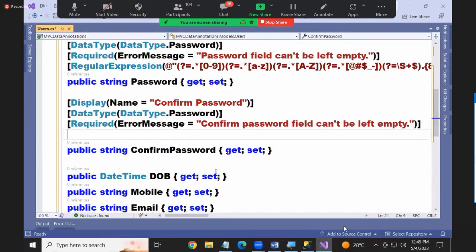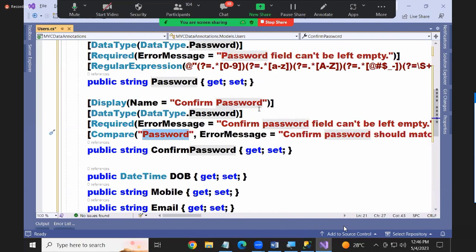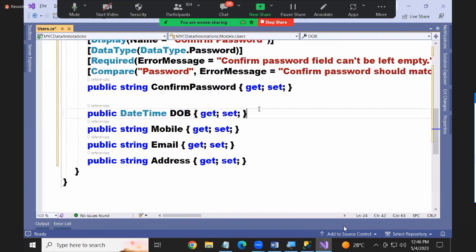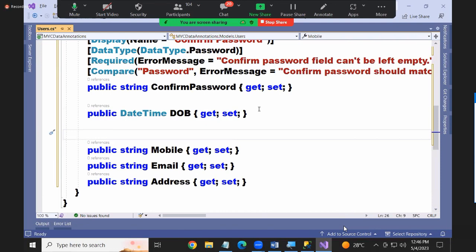Okay, now what next? Date of birth. Actually, guys, for date of birth, I want a validation here. But for that validation, we are going to use a remote attribute. I did not explain it. I'll show you practically. Ignore it. I'll talk about the remote.